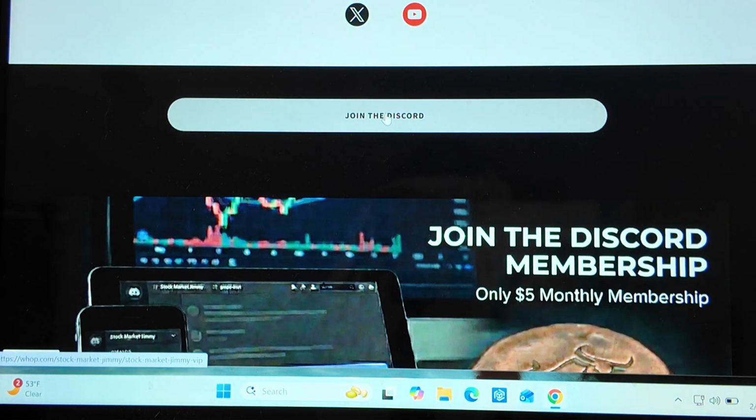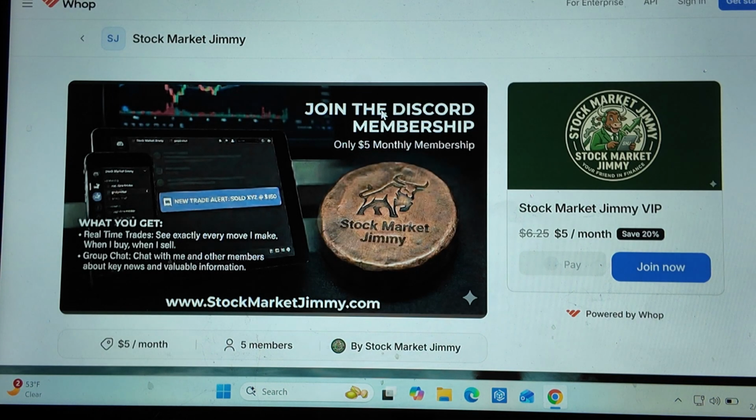All you got to do is hit this little button. It says join right here, this little button. Join the Discord. You hit that button and boom, it brings you right to the checkout for $5. Like once you lock that in, you're good to go. All right, click that button, set it all up.